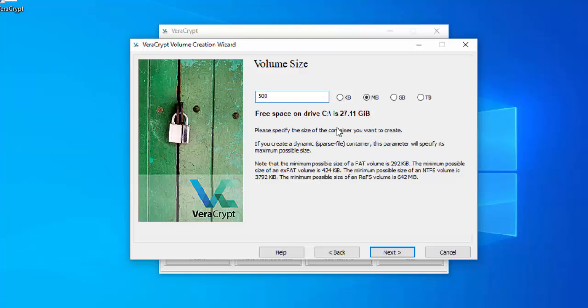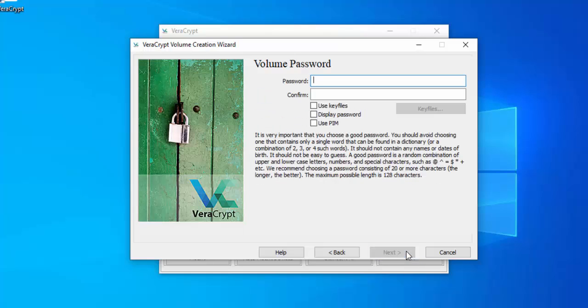So let's just do that. So I'm only going to save a few documents in there. So okay, I'm going to say 500 megabytes is going to be the size of the volume that we're going to create to store our stuff into. So move your mouse over next, left click once, and now it's asking us to type in a password. So I'm just going to type a password, and then I'm going to confirm it.